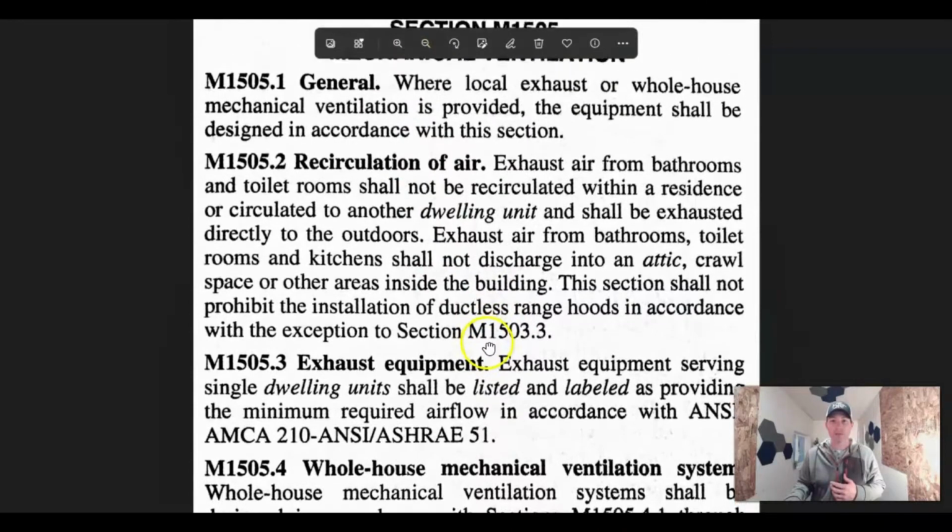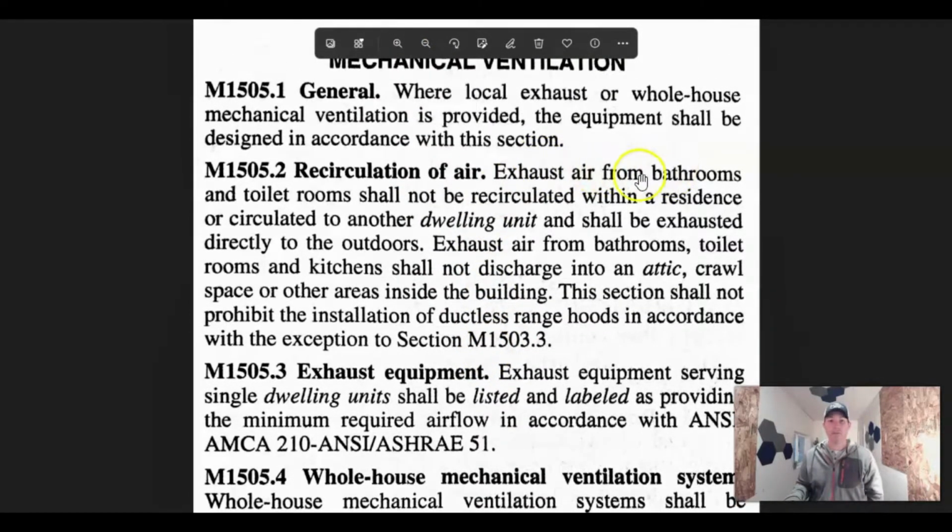So let's keep going here. Here we talk a little bit about exhaust air from bathrooms and toilet rooms. It shall not be recirculated within a residence or circulated to another dwelling unit, and shall be exhausted directly to the outdoors. Exhaust air from bathrooms, toilet rooms, and kitchens shall not discharge into attics, crawl spaces, or other areas inside the building. Basically, you just need to take it outside. It can go through a sidewall. It can go up through and out the roof. Doesn't matter as long as it meets the requirement.